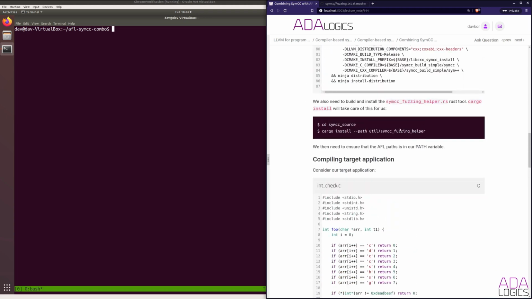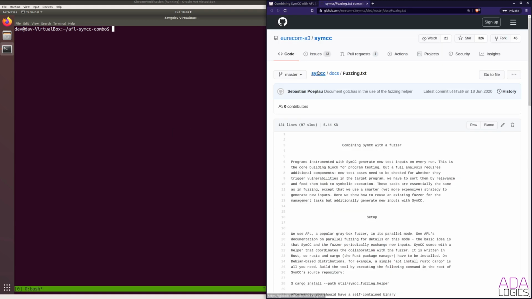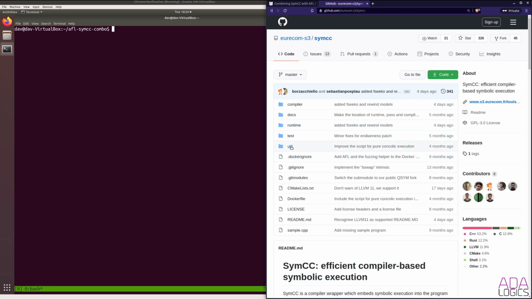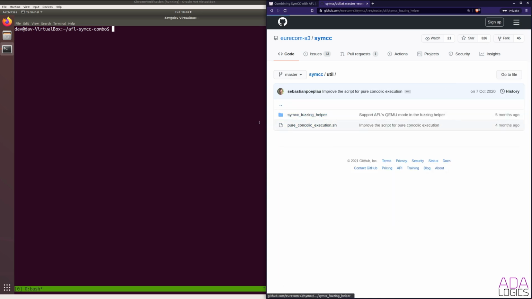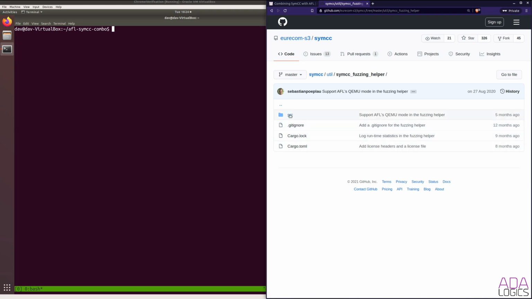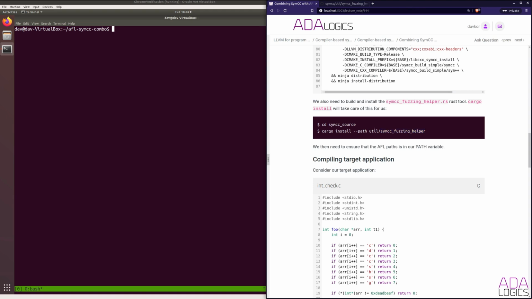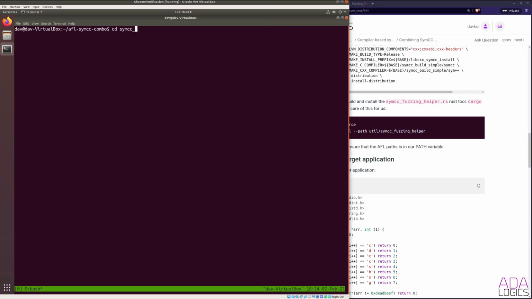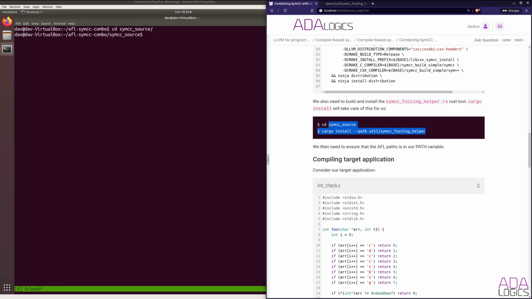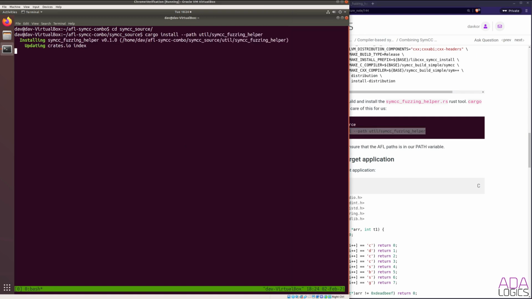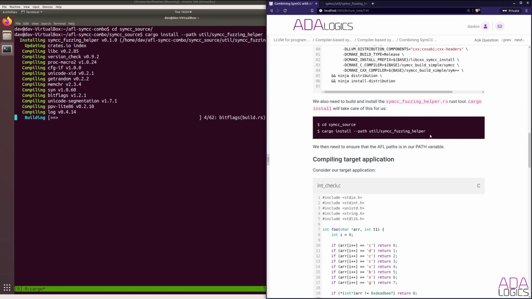One final thing we have to do is compile and also install a tool called SymCC Fuzzing Helper that exists within the SymCC repository. This is a Rust application that we need to use, which will be the one responsible for managing the collaboration between AFL and also SymCC. And the way to do that is simply going into the SymCC source and then running this command. And this should be fine.